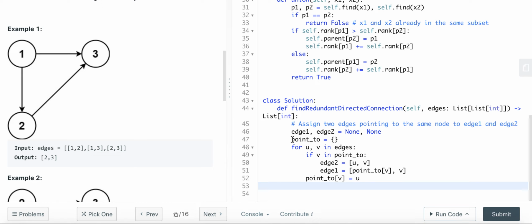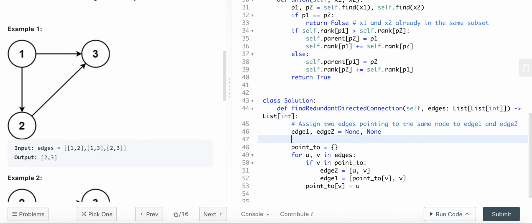So basically point 2 is a dictionary, with the key being v and the value being u. Each edge u, v is represented in this point 2 with key v, value u, to denote, okay, what node points to this node v.